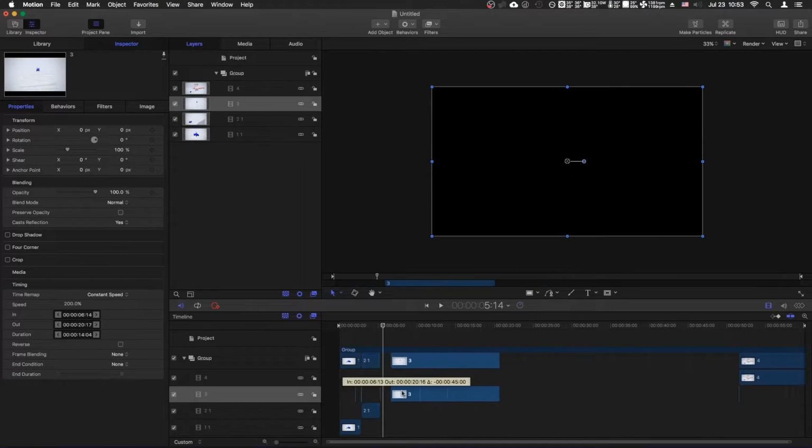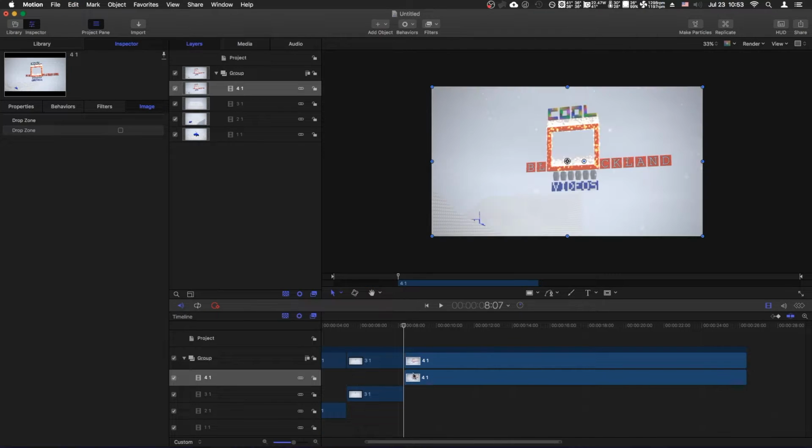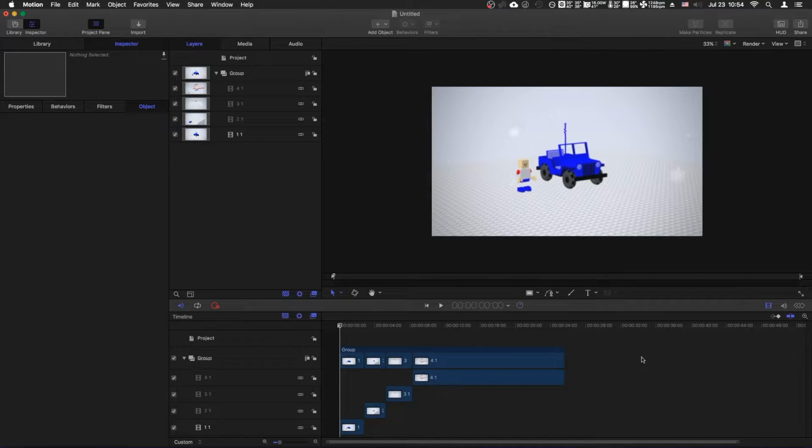Now we just keep repeating this process of adding, trimming, and arranging in the timeline. Every now and then you can play the video to make sure that everything looks the way you want it, and eventually you will have your completed video, but we still need sound.